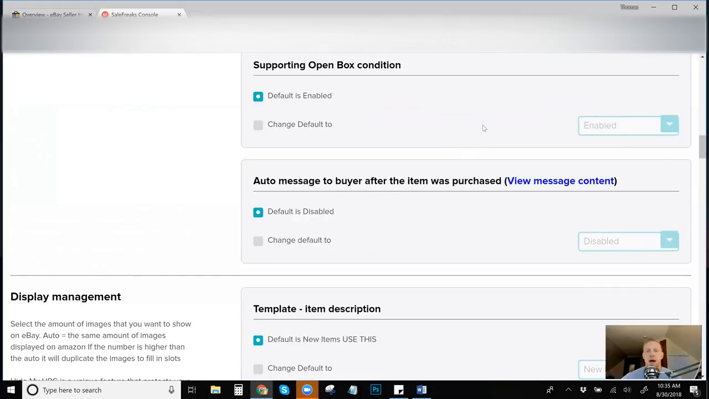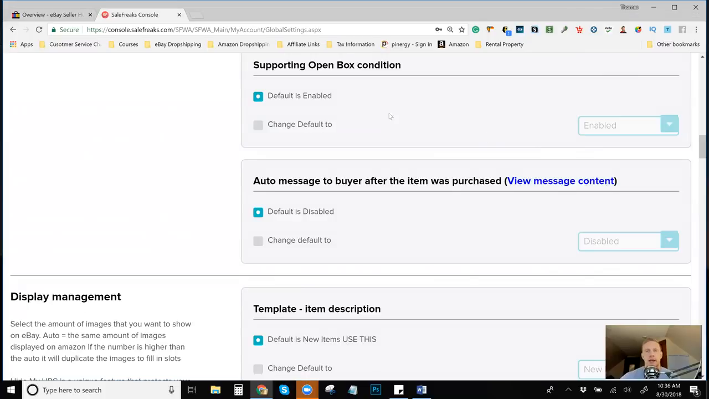So the auto message to a buyer after the item was purchased is going to be a message that says something along the lines of, thank you for buying my product, we'll send out your tracking information, stuff like that. I don't use an auto message after somebody buys an item because I have another program set up that has been in use for about 6 or 7 months that does it. But if I didn't have that program in place, which you guys might not, then I would highly suggest enabling it and custom tailoring the message to what you want.